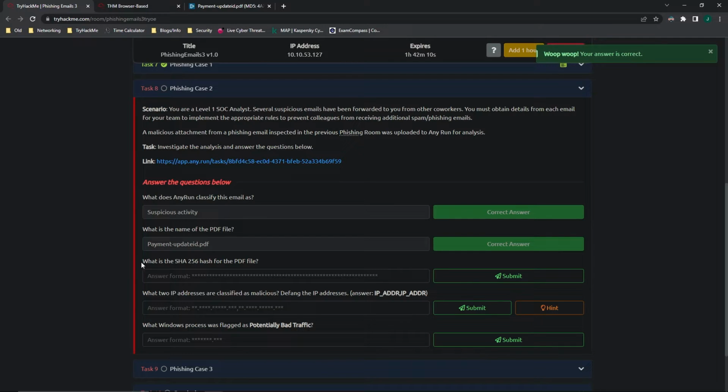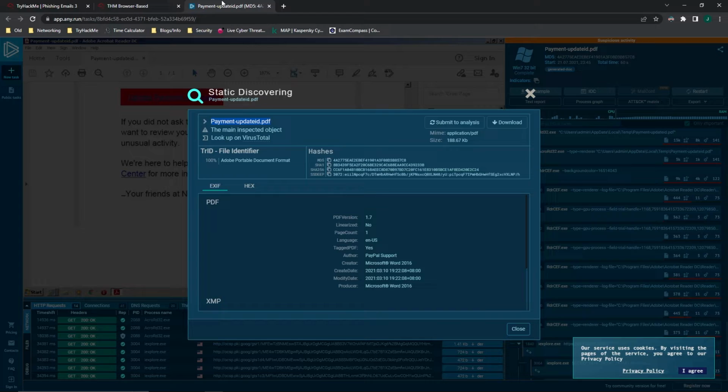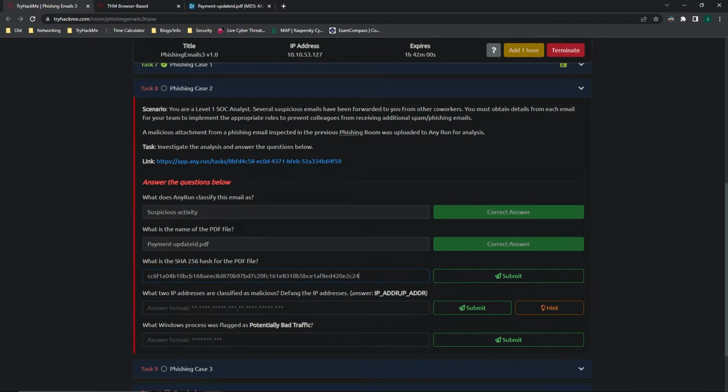And the next question is, what is the SHA-256 hash? We look right here. Here it is. We can manually copy it, or we can click this copy button here. What two IP addresses are classified as malicious? Defang the IP addresses, and they want it in this format. We're going to use CyberChef to defang them, but first we have to find them.